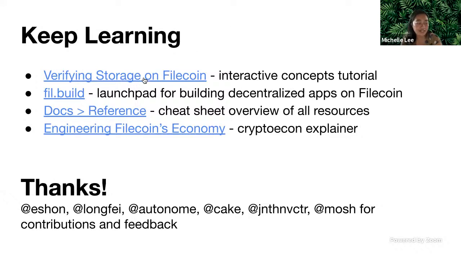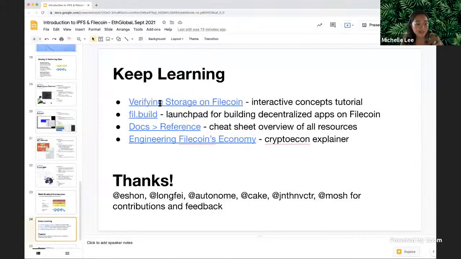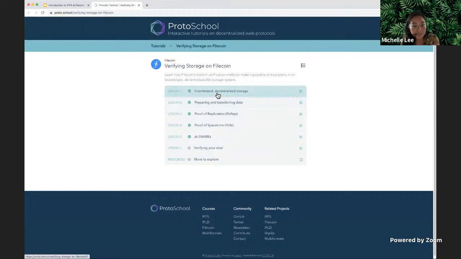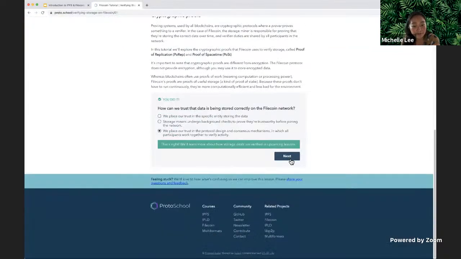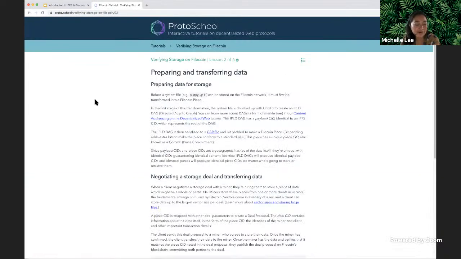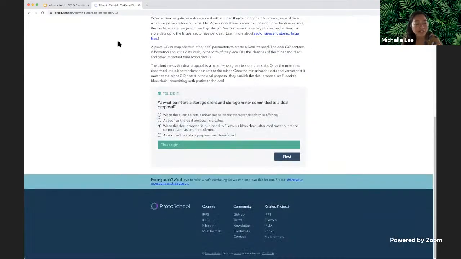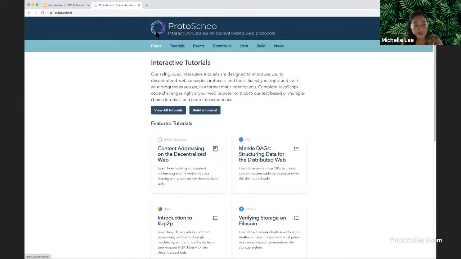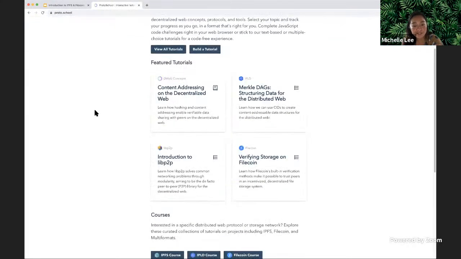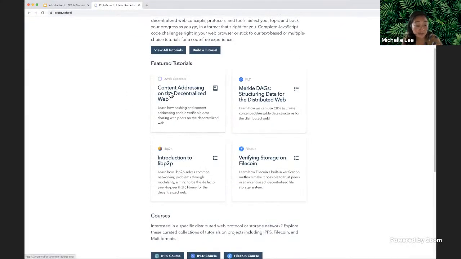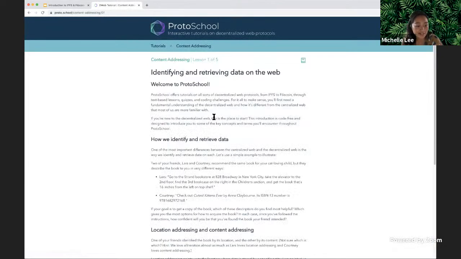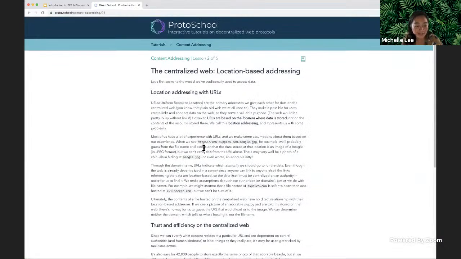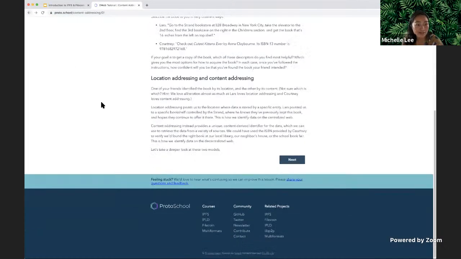There are a few resources that I wanted to share. The first is this verifying storage on Filecoin tutorial. This walks through a bunch of the concepts that are at the root of everything that's going on with the Filecoin protocol and how it works. So this is a really great tutorial. It's also part of ProtoSchool, which is a fantastic resource for additional interactive lessons and courses on some of these key concepts for Web3. So this one is great.